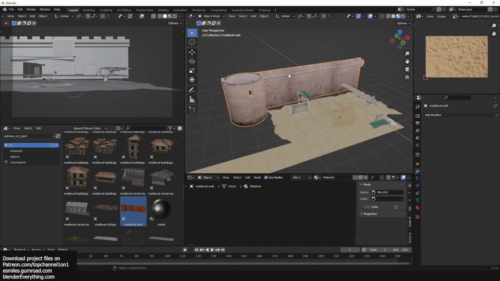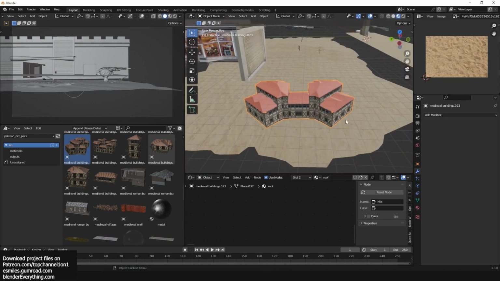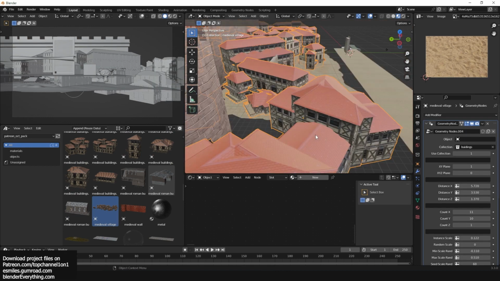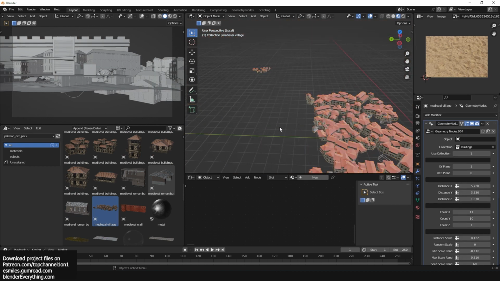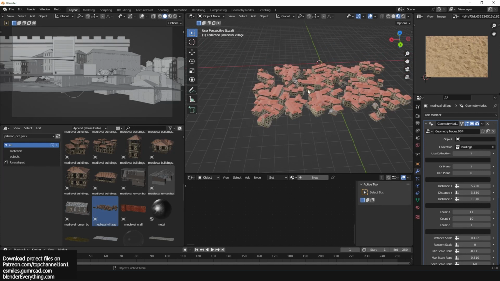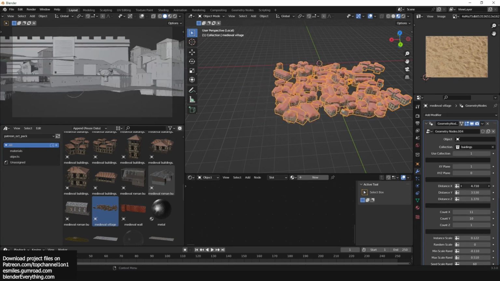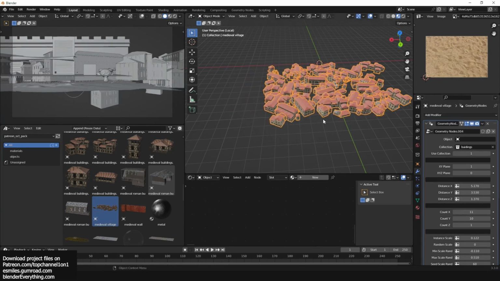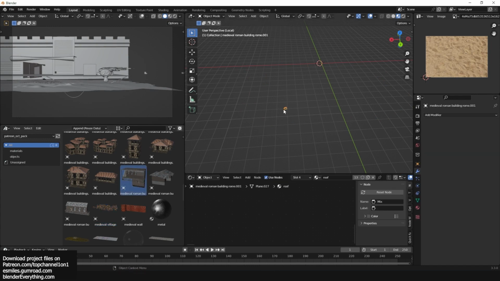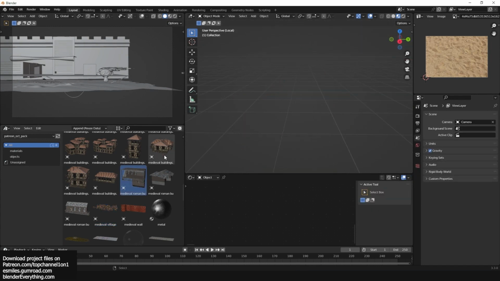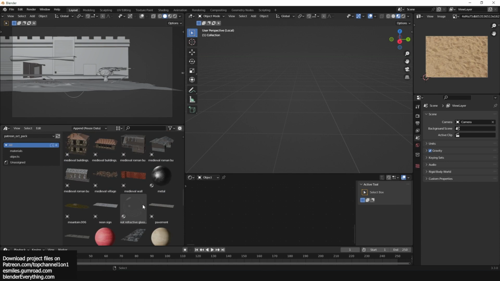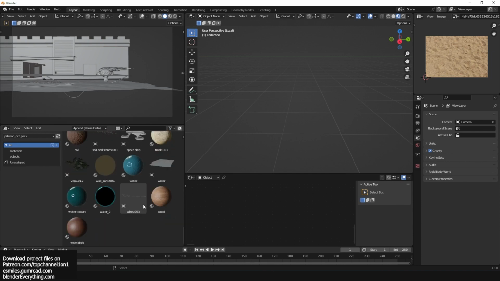Let's see. Walls, houses. I think I even have an entire village. Yeah, you can see that, and this is a geometry node setup, so you can change a few things. Smaller houses, quite a few things. Anyway, I think that's going to be it.